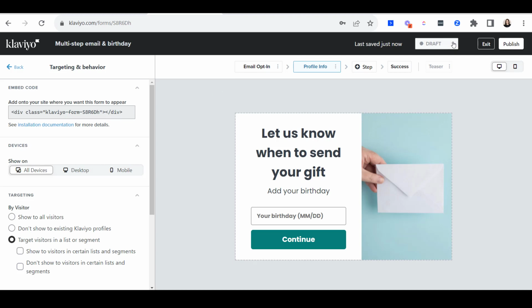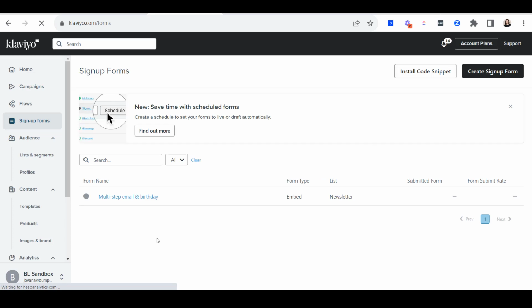And then once you do that, you'll be able to go to the top right hand corner and hit live. As soon as you hit live, that will be automatically published on your website. You don't have to go and do anything else. From here, you could have multiple forms, of course. You'll be able to see conversion rates. These will be percentages of how many people are opting in.